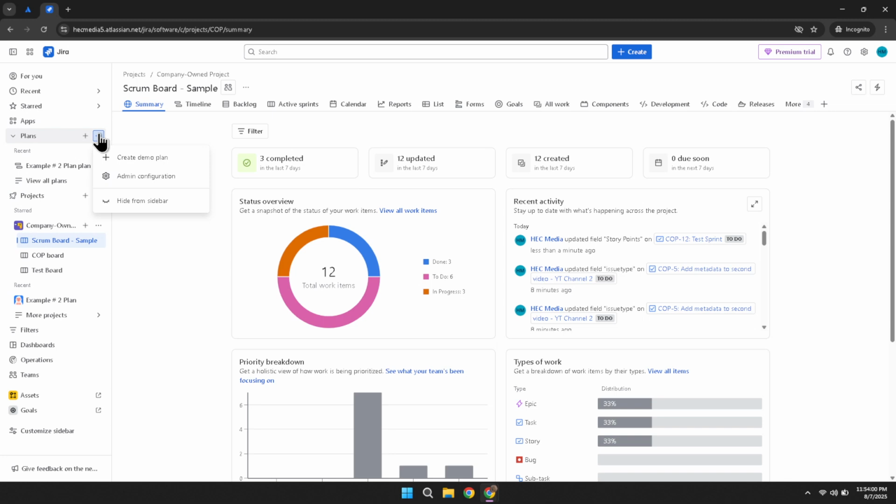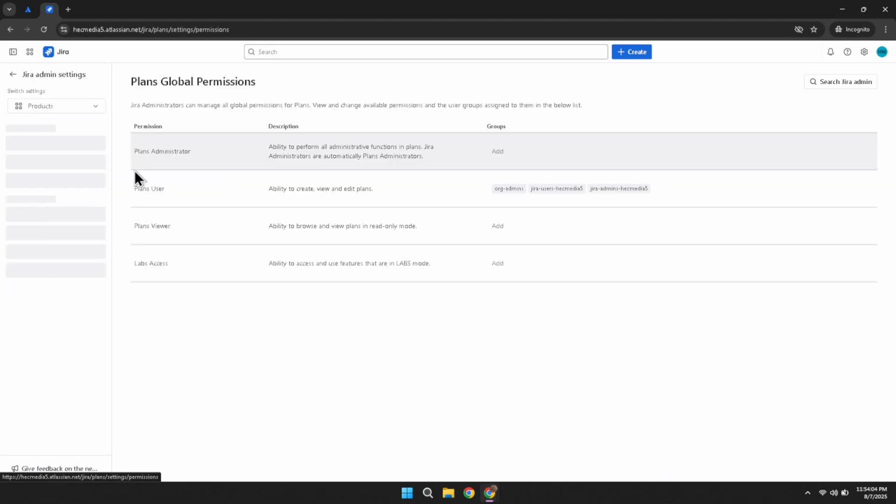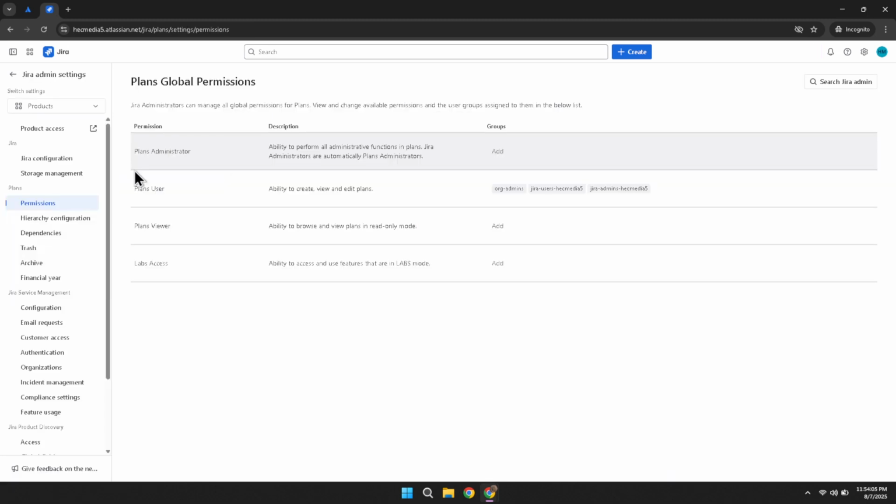In this menu, look for the option called Admin Configuration. Clicking on this option will take you to a more in-depth settings page where you'll have greater control over your projects. Once you're in the Admin Configuration section, turn your attention to the top left of the page. Here, you'll find a drop-down menu. Click on it, and from the drop-down list, select Project. This will ensure you're working within the correct scope.